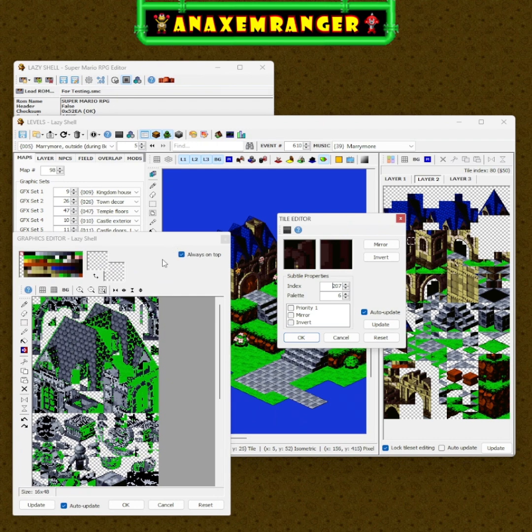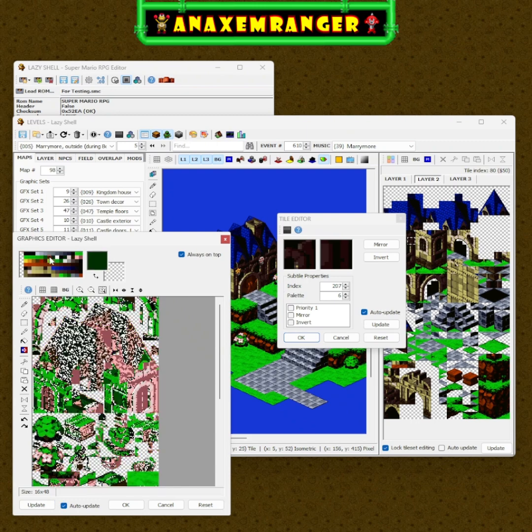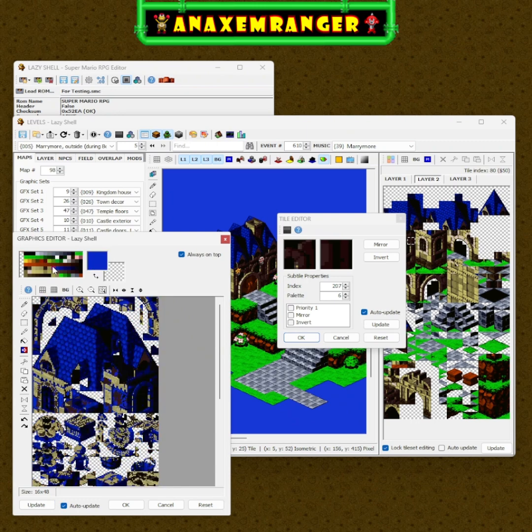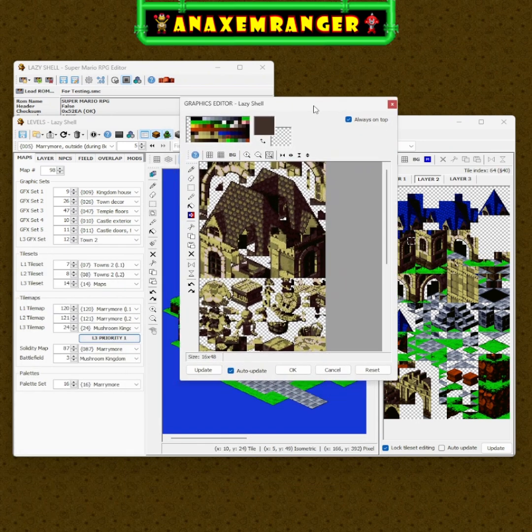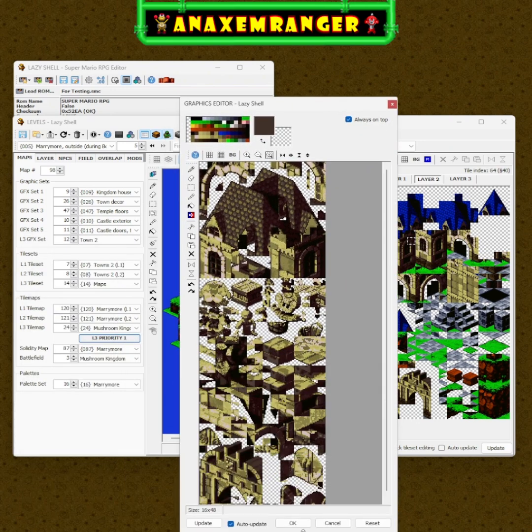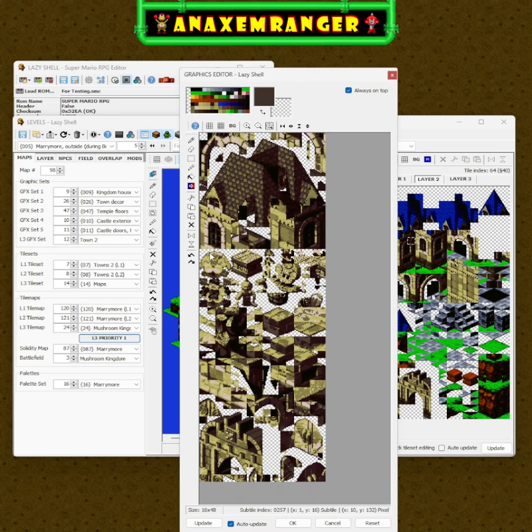If you hover your mouse over a subtile, you can see its index number. Also, if you click on different rows of the palette up top, you can see what the different subtiles will look like under different palettes. That way, when you're editing them in the tile editor, you know which palette to use. The graphics themselves available within the graphics editor are dependent on the graphics chosen here on the left under the map.